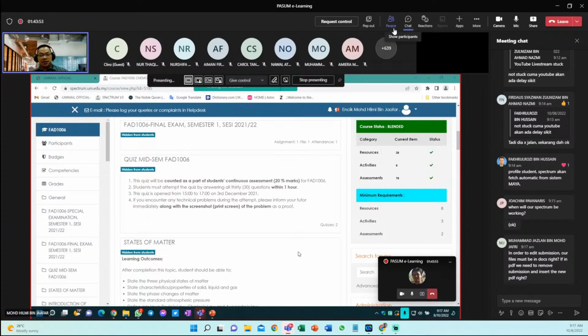Yes, you can edit your submission if you type straight away. Some instructors allow you to type your answers on screen. In that case you can edit your submission. But if you upload a PDF file, you have to remove the file and re-upload the new file. Is that clear?